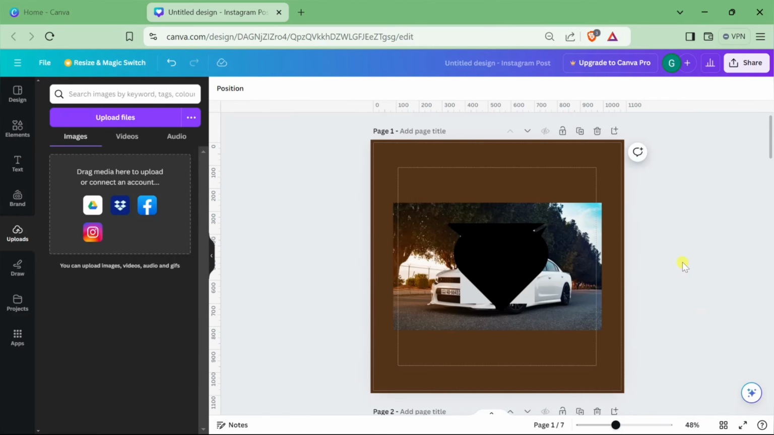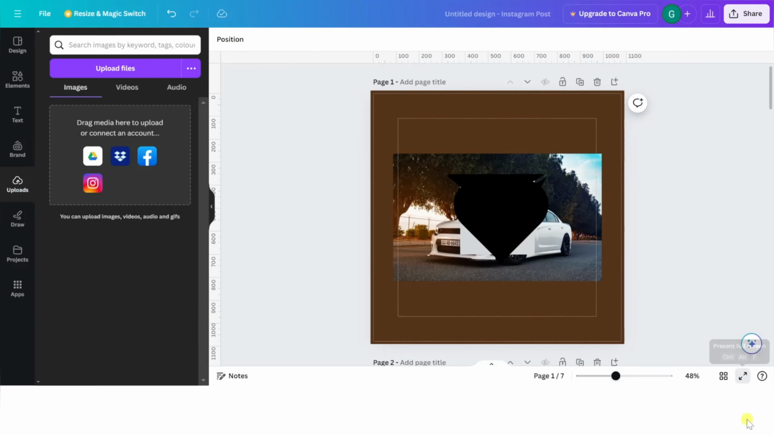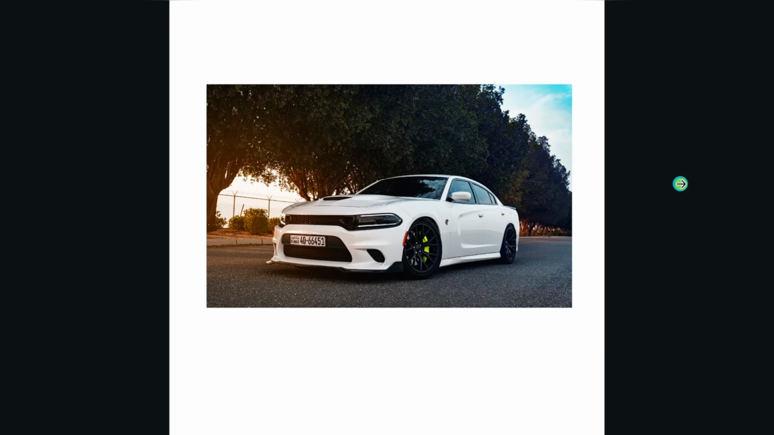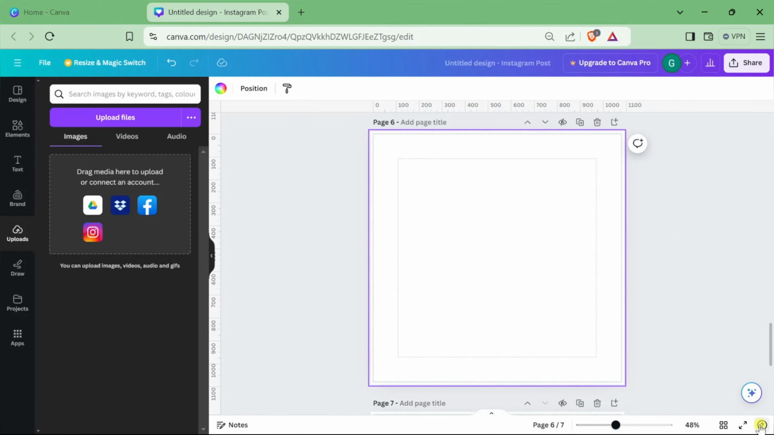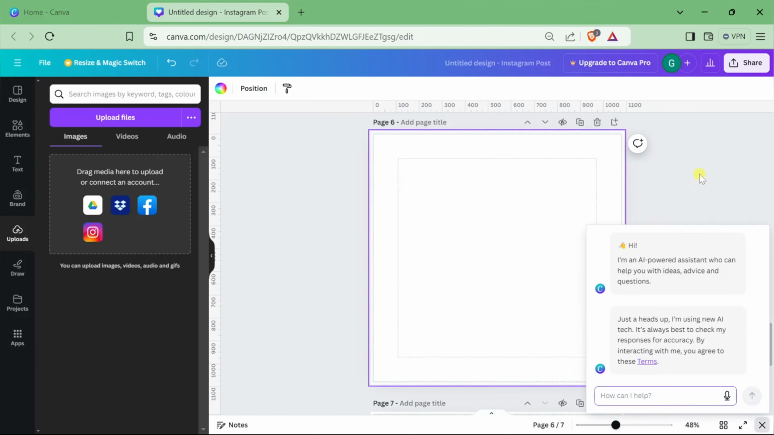Next we have the full screen option. Whatever design you create, you can view it in full screen. And as you can see, this arrow option appears, so you may click it to view all the page numbers. Okay, next we have the question mark. You can ask for any help from Canva if you are stuck somewhere.